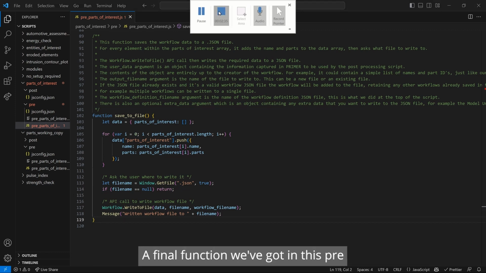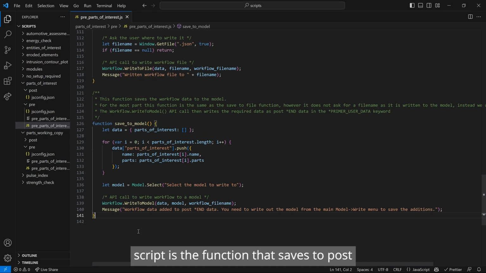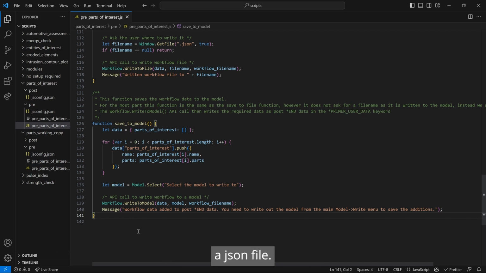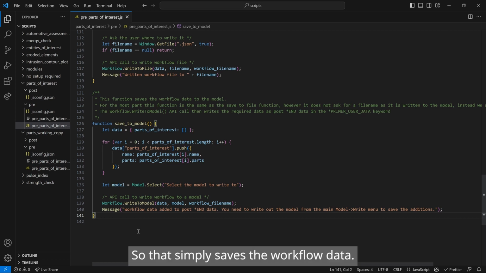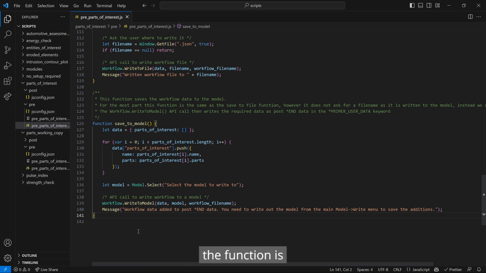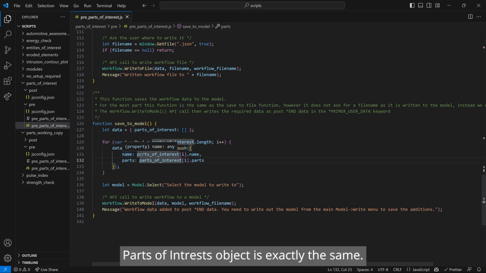The final function we've got in this pre-script is the function that saves the post start end data to our model. So that was the other option we can do if we don't want to save to a JSON file. That simply saves the workflow data to the model. So as I said, for the most part, the function is the same as the save to file function. You can see creating this data array and adding the data into that array from our parts of interest object is exactly the same.